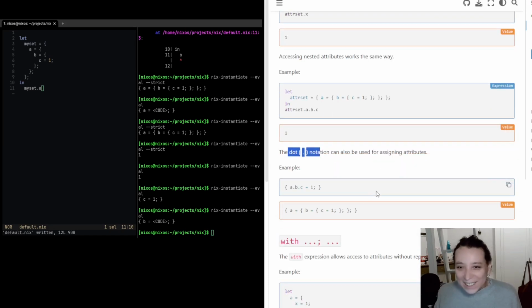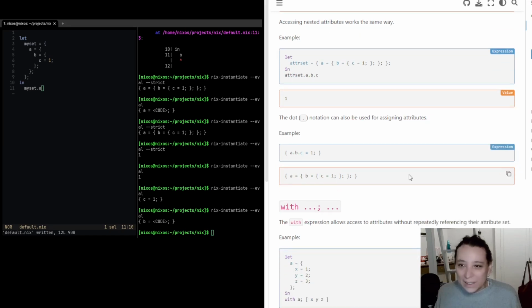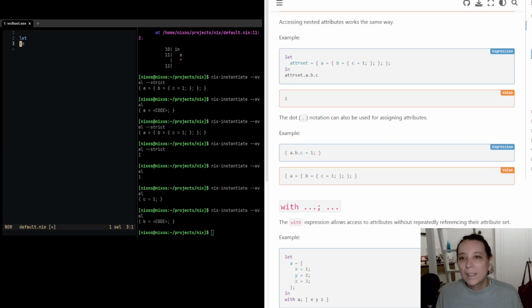The dot notation can also be used for assigning attributes. Example, a dot b dot c equals 1. All right, perfect. So it's like a shorthand way of doing this. Let's see. a dot b dot c equals 1. Oh, no, they're just making it a set. Don't need a let.